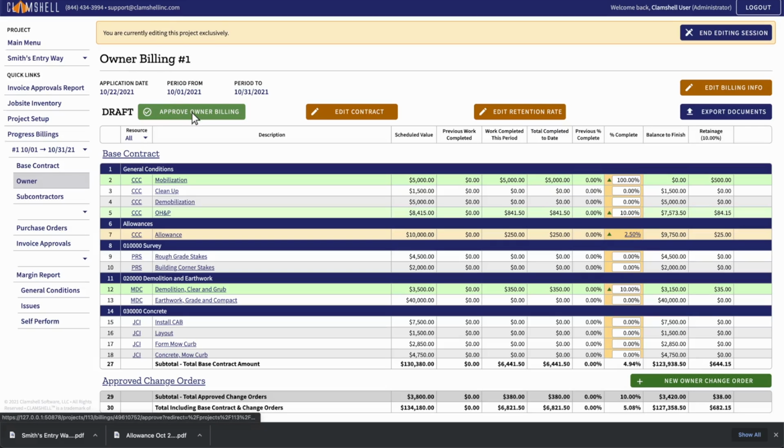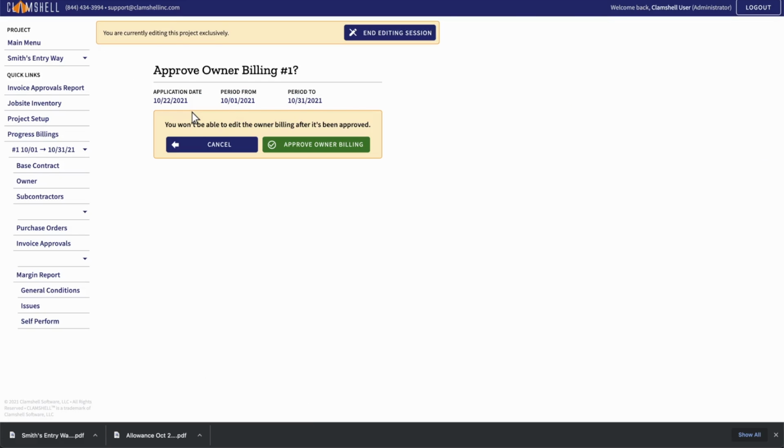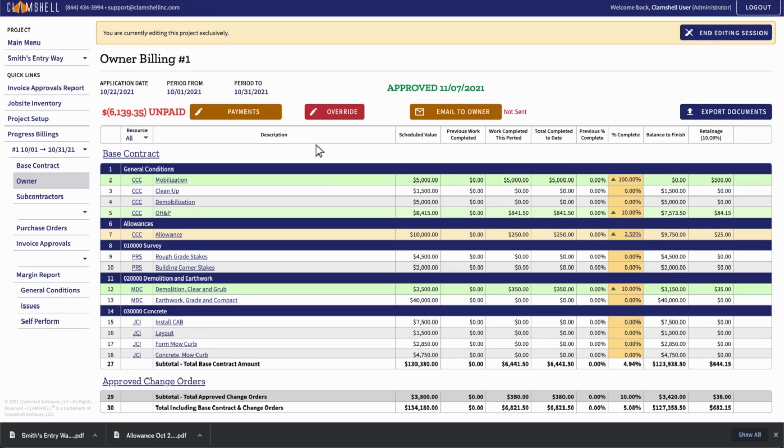When you're ready, approve your billing by clicking the Approve button, and then confirming. Remember, no modifications will be allowed to this owner billing from this point on unless an override is administered by an authorized user. Now, we're ready to send our application for payment to our owner. If we want to print or export our documents, we can again use the Export Documents button. Or, we can email these documents to the owner directly from Clamshell.